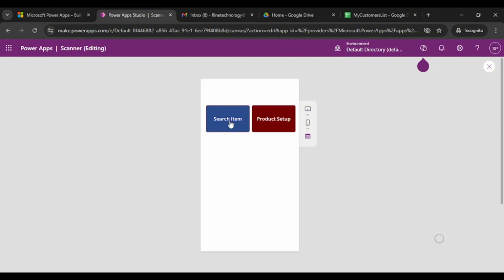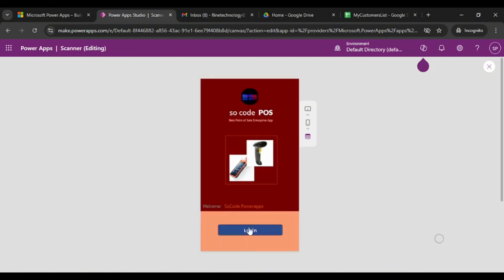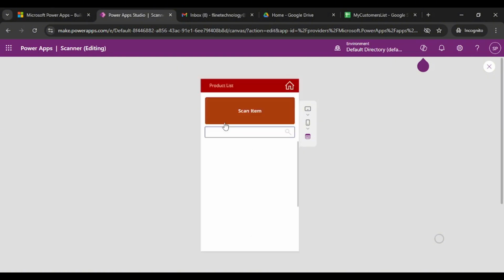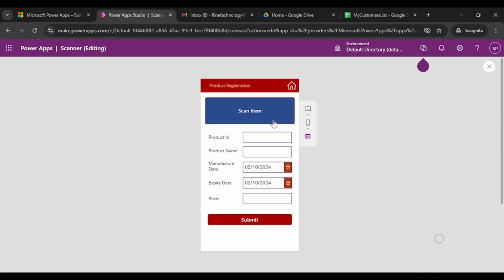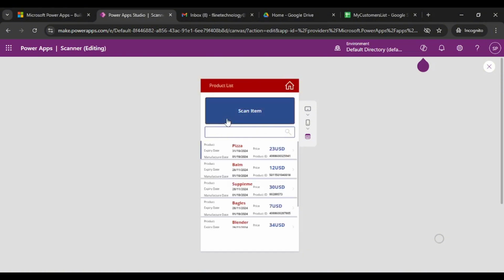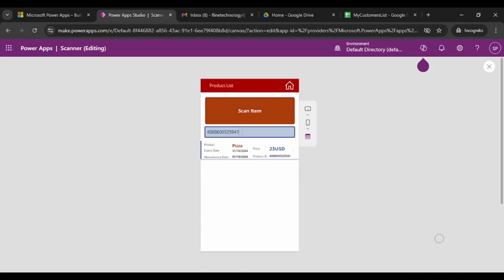The screen is bare. Right, navigate here, back home, product setup. Great, back home, search item, and we are here. Great, great, great. So we've got our scanned codes right there. Let's copy and search. Right, search.